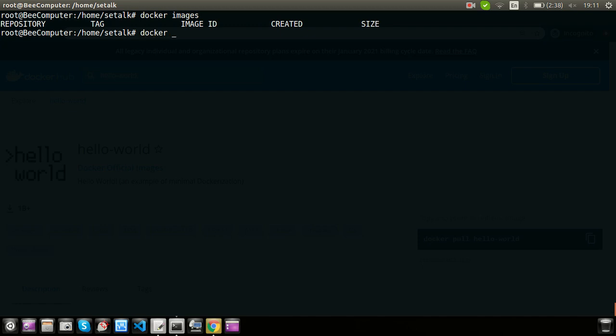Docker pull hello-world. Please note that I'm not specifying any tag name here. Let's see what happens. It should use the latest tag because it's the default tag. Let's press enter. You can see it's saying using default tag: latest. So now it is downloading the image.